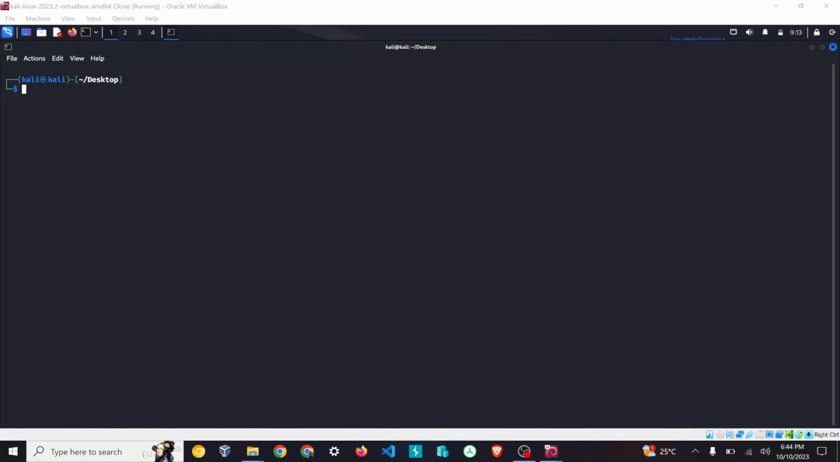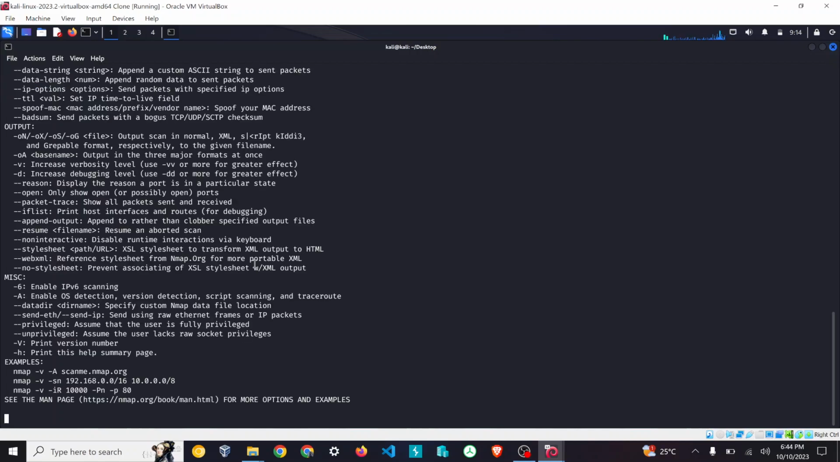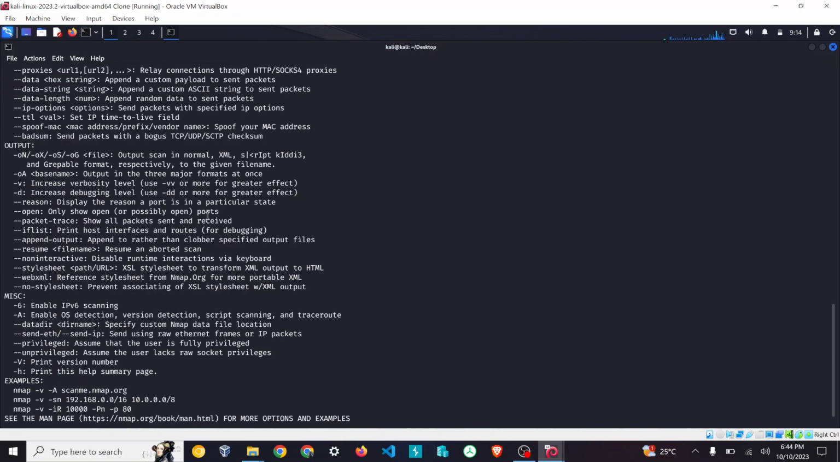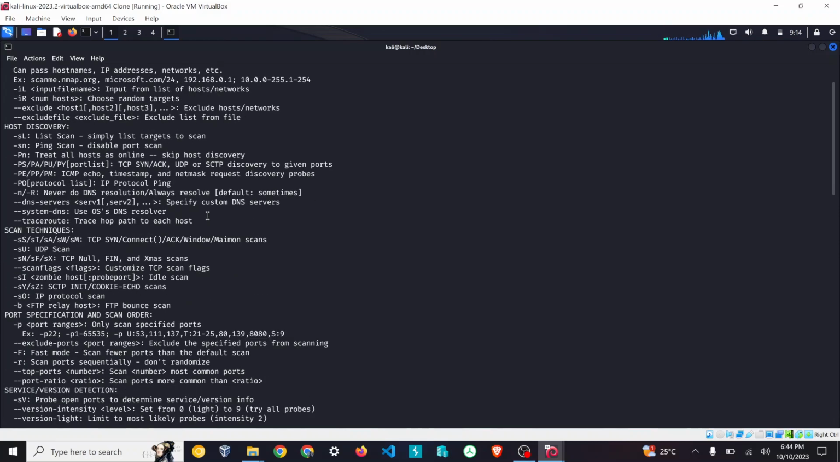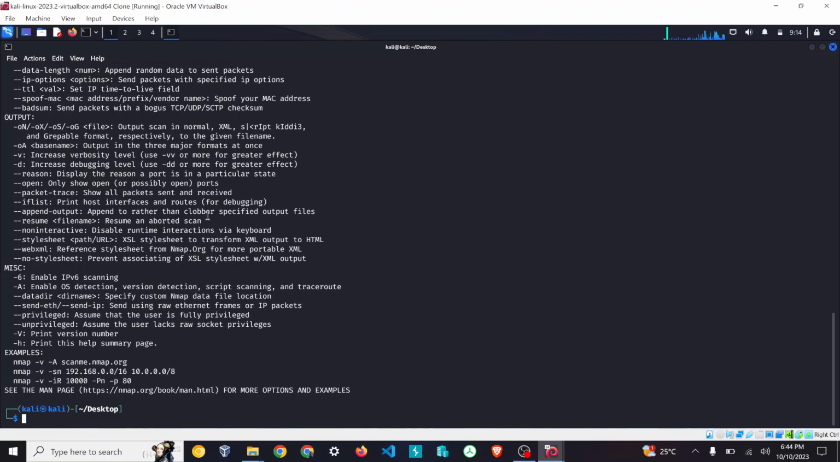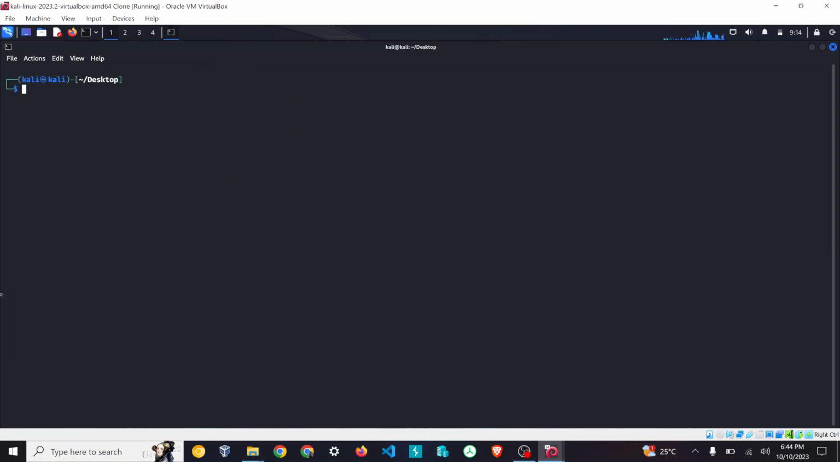So there are two versions of Nmap, which is the command line version. I'm using Kali here, so we have a command line version, and another version is the UI version, which is called Zenmap. So you can use that also. But here I'll be using only the command line interface. So let me start with one example.